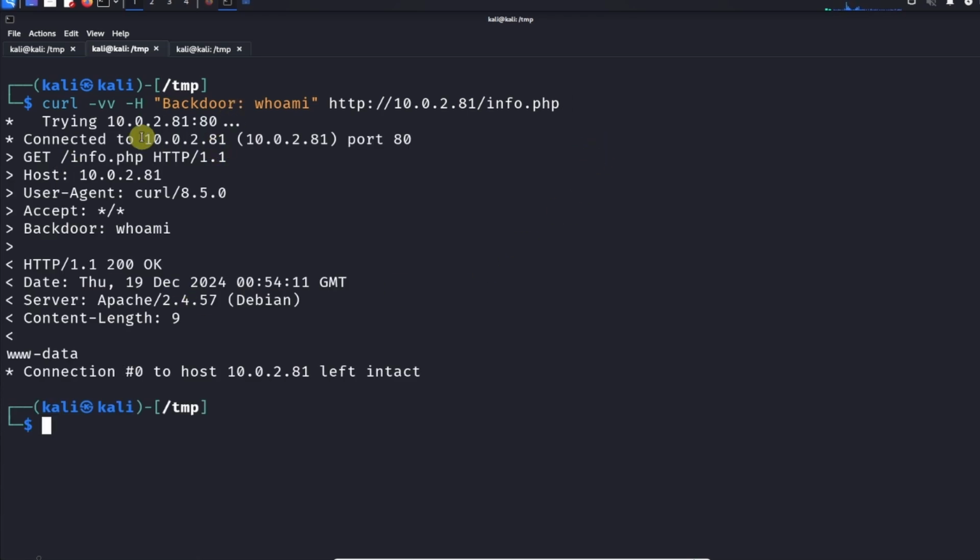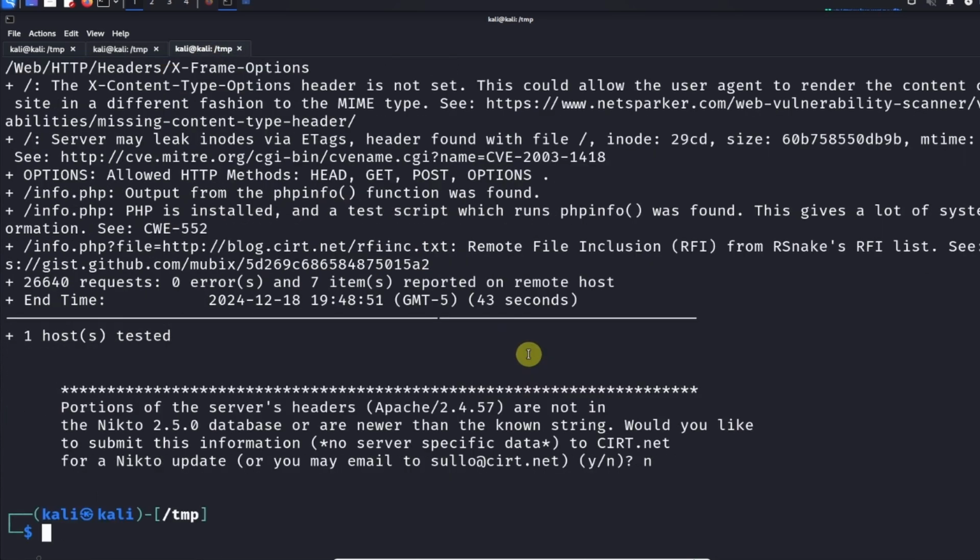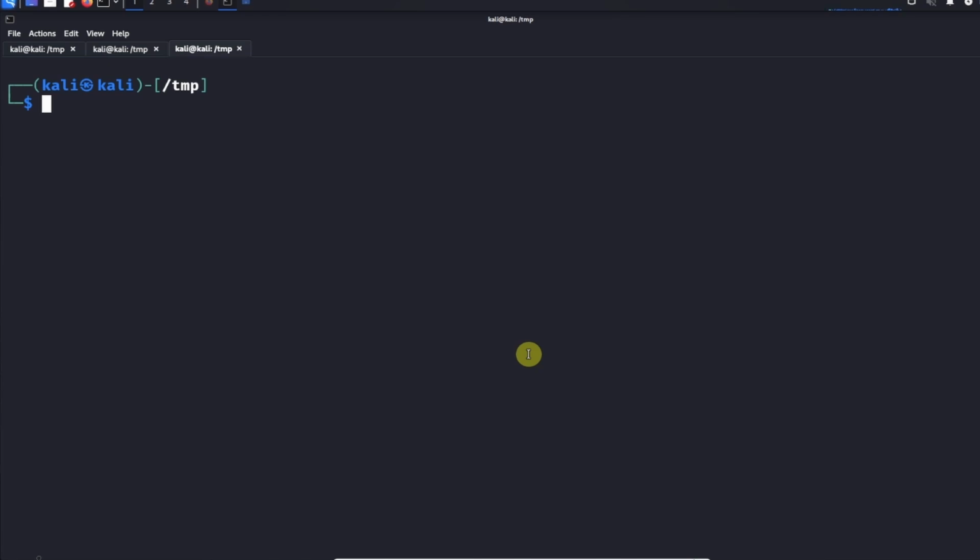Okay, so we sent our web request with the custom header backdoor with the command whoami, and we see that we are www-data. Okay, great. So that means we have remote command execution on the target. So of course, what we're going to do is try to get a reverse shell on the target. In order to get a reverse shell on the target, we first have to set up a netcat listener, and I'm going to set up a netcat listener over here on port 443. That's my favorite port to do reverse shell listeners on.